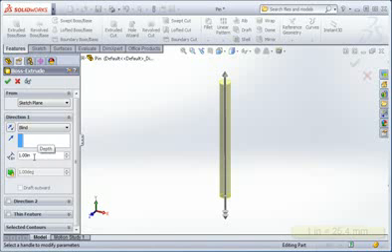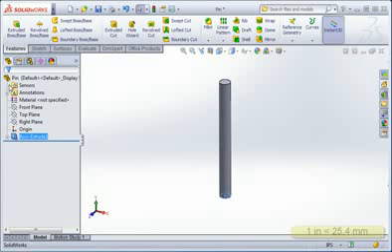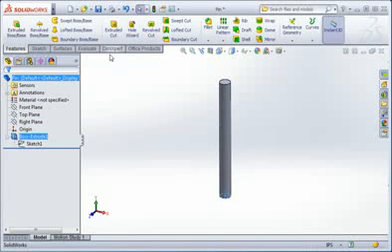Confirm that the length of the extrusion is 1 inch, and then type the Enter key or click the green check. Now you can see the extruded feature in the graphics area, and if you look in the Feature Manager, you can see that Boss Extrude 1 has been added to the tree. If you expand it, you can see that Sketch 1 has been consumed by Boss Extrude 1. That's it for this lesson. Before you proceed to the next lesson, be sure to save your work.